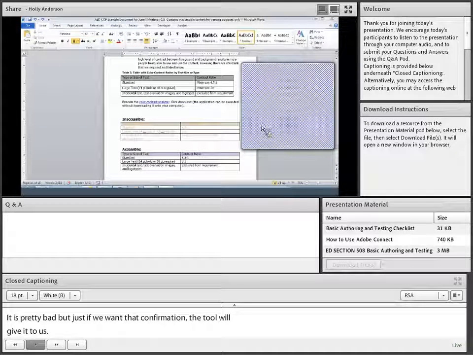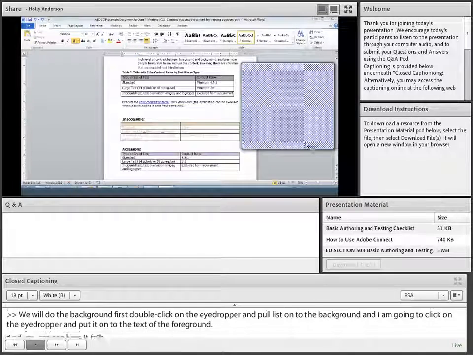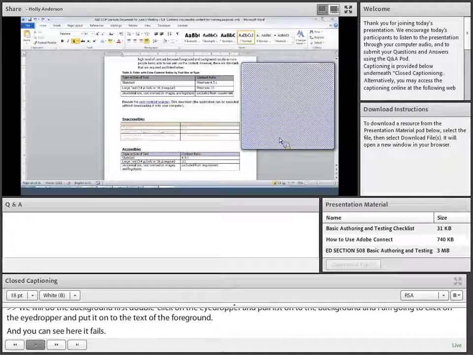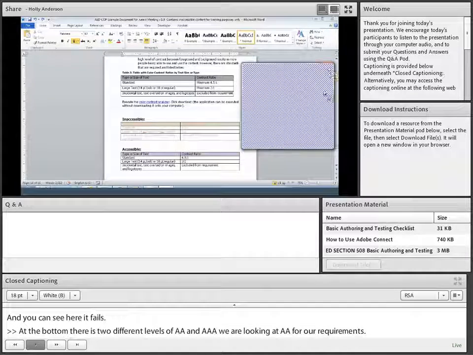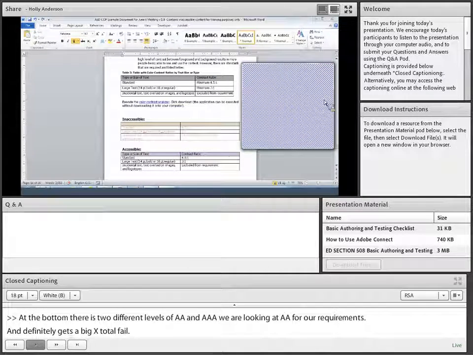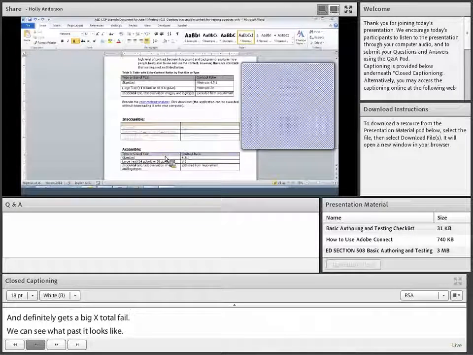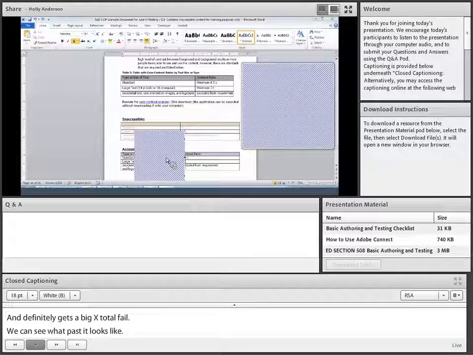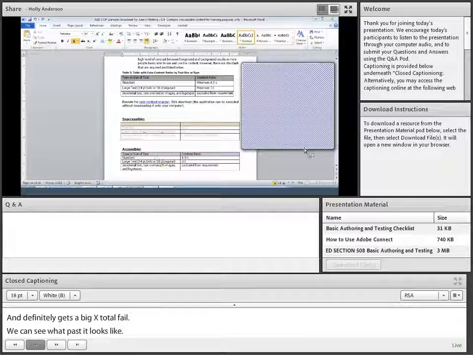And you can see here it fails. At the bottom here, there are two different levels: AA and AAA. We are looking at AA for our requirements. And you get your big X, total fail. So we can see what pass looks like. We can use our eyedroppers again. And so our accessible example passes. We get some check marks here. So that's what you're looking for. Under AA, you're looking for a check mark.